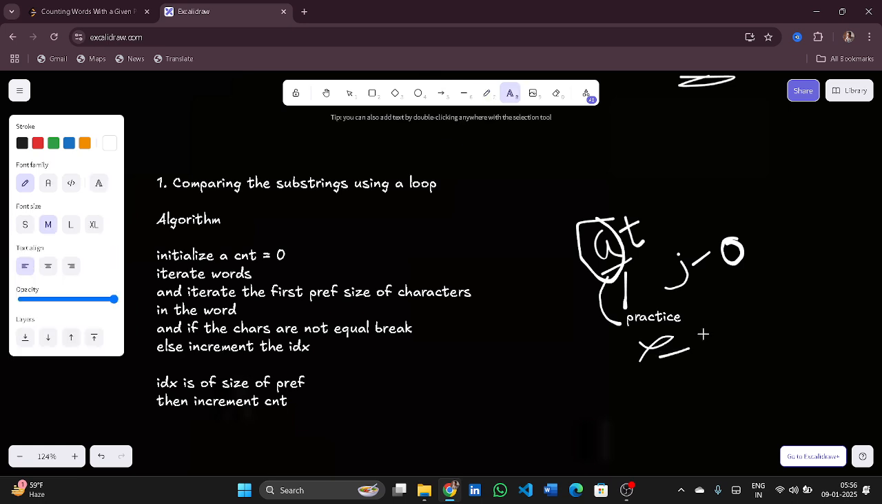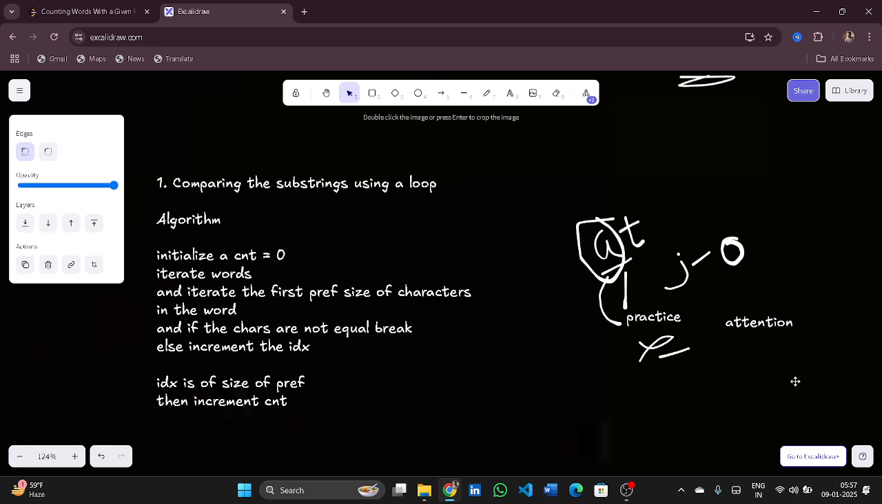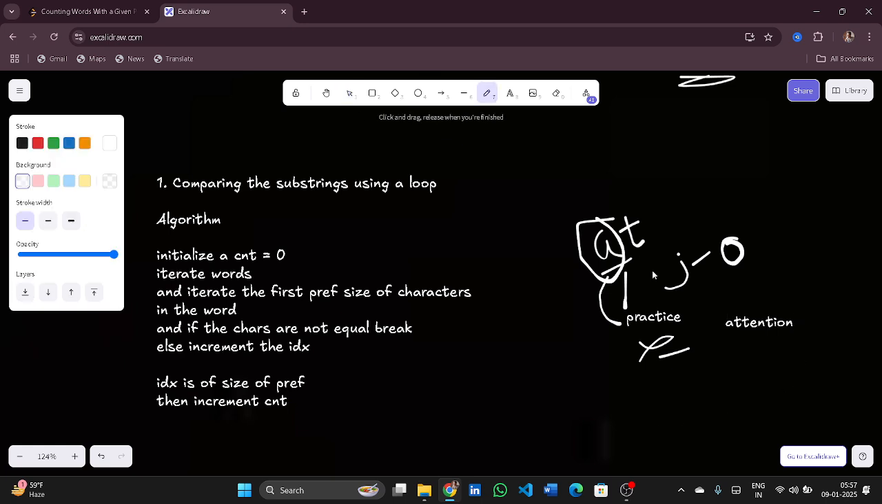But let us take another example. Now you'll be comparing A to this A. They both are equal, so increment our J. Now J will be compared at the index of T and this T. They both are equal, so increment our J to 2.